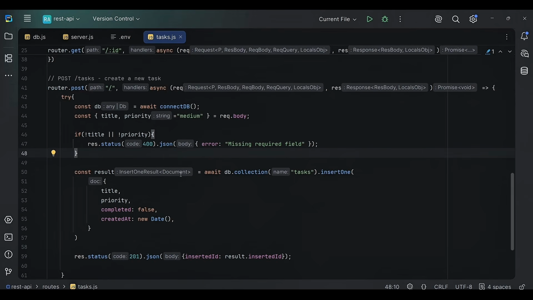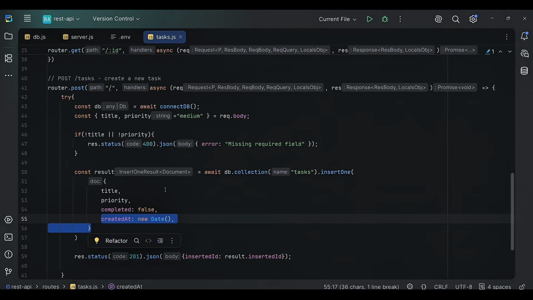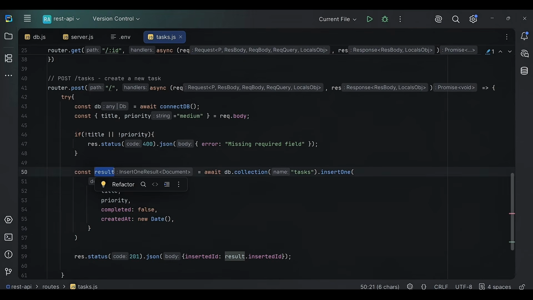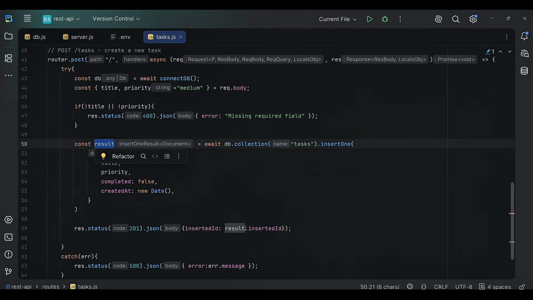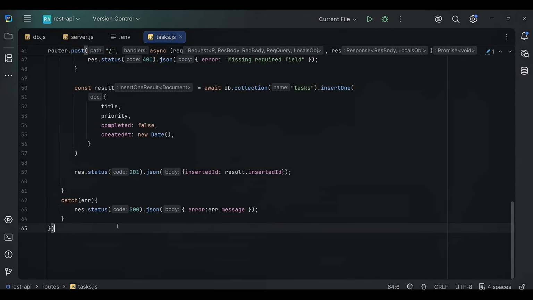If both of those things exist, then we call db.collection tasks. Inside tasks, we insert one. We insert our title that we got. We insert our priority, which is medium by default. By default, we insert completed false, and we insert our created at. We store the result that we get inside the variable result. So it will have a property insertedId, which will show the ID of the object that is inserted. And that is it for that.